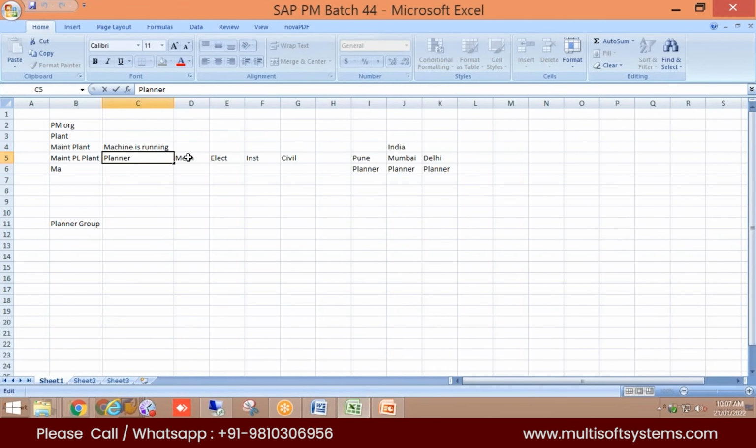So if you have a very big industry and you are working in three shifts, in the mechanical department there are three shifts of mechanical planners. One planner group will be in the morning shift, mechanical only, one will come in the evening, and one in the night shift. So these are the groups handling the mechanical activity. For a very big industry, planner group 1, 2, 3: this one in the first shift, this in the second shift, and this in the third shift. So this is the planner group.